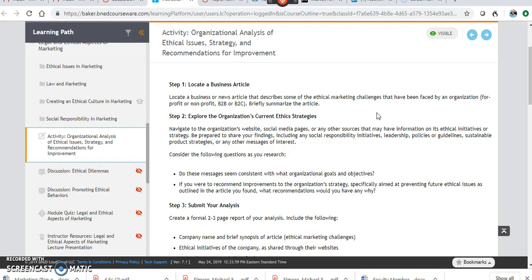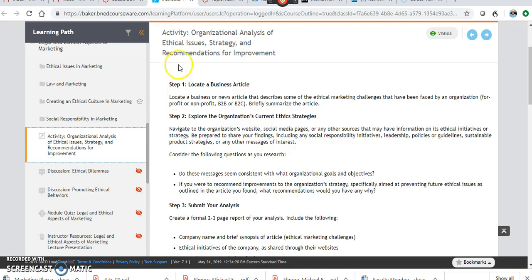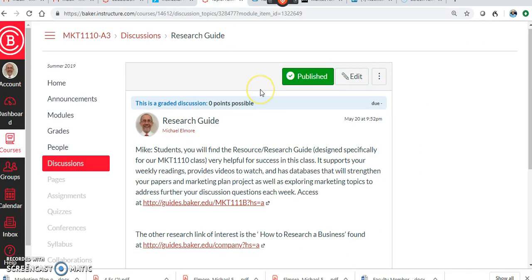Okay, so we've gone over some of these LoudCloud components. The other thing of value, which I really want to share, is a post for students to suggest and highlight whatever company they're going to focus on. And so what I want to do now is highlight some research tools and the research guides that Baker has.